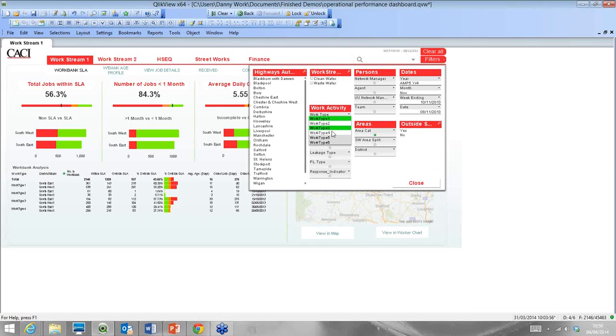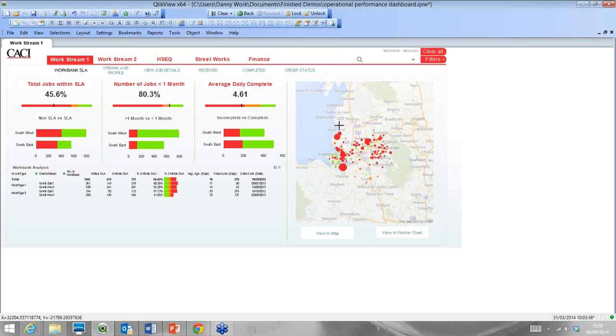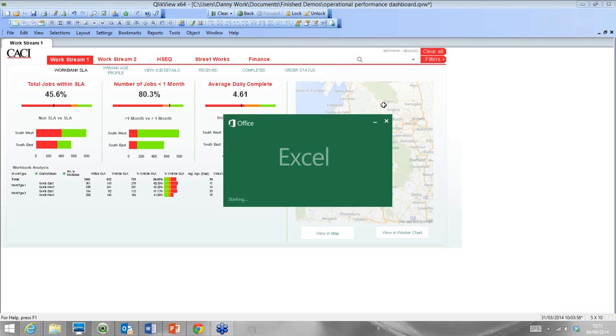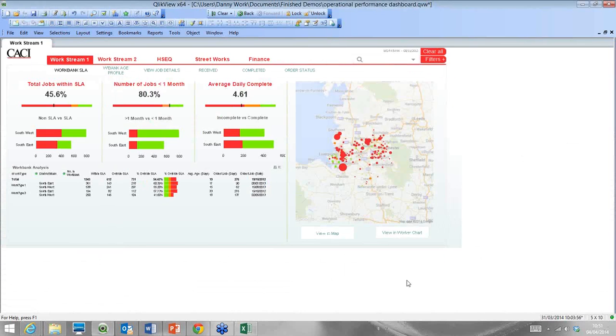Again, I've made those selections. So I'll close that. Again, we can see that Southport and Ellesmere Port have the worst performing areas, with little pockets around Liverpool and again on the east patch. What I would like to do is take a high level snapshot of this, so I'm just going to send this to Excel quickly. I'll minimize that and take that away for further analysis.